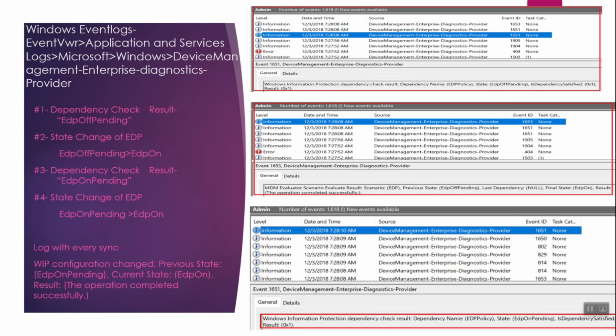Now, registry is fine. Before registry, what else can we check? We can generate the MDM diagnostic logs on the device as well. How to do that? Go on any device which is enrolled, go to settings, go to Access work or school, and if the device is enrolled, click on that connection. Over there it gives us two options, info and disconnect.